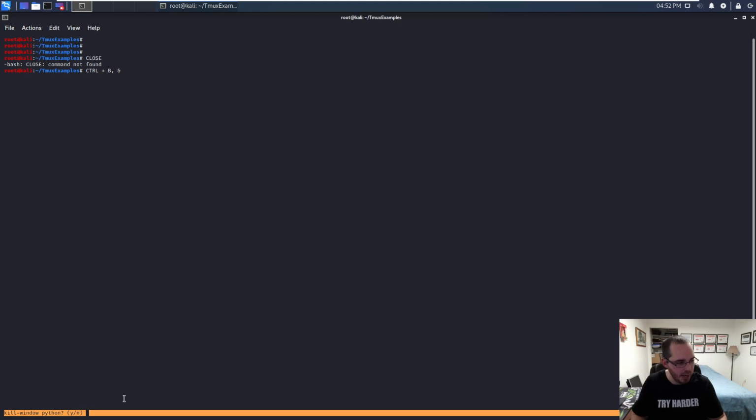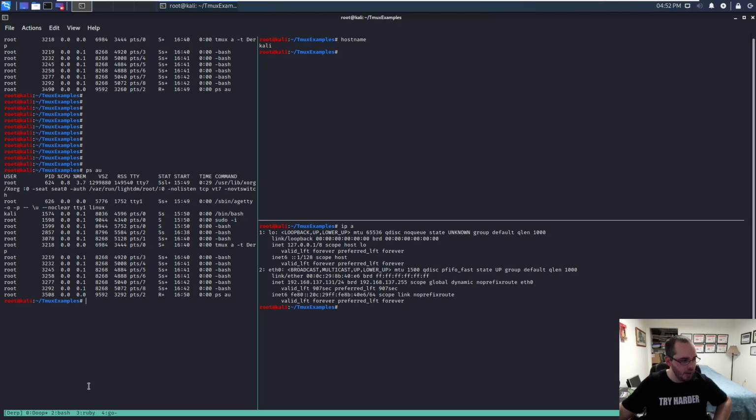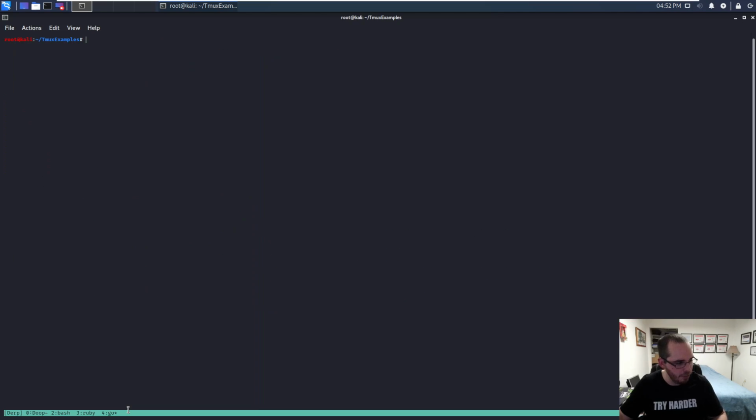As soon as I hit Y, it's going to close that window, and now you can see 1 no longer exists down here. And if you like having the numbers in order, we'll go over to our 4 here for Go, which we get to by doing prefix key 4. And now I'm going to rename it to 1 by doing prefix key period, move window to area 1. You can see down here it says move window. As soon as I hit enter, now it's 1.